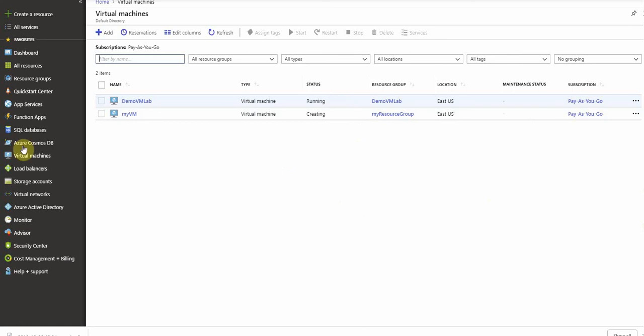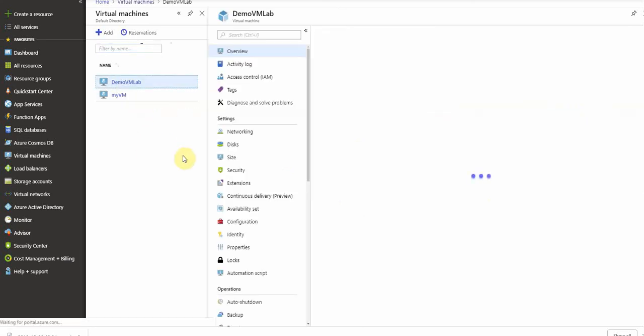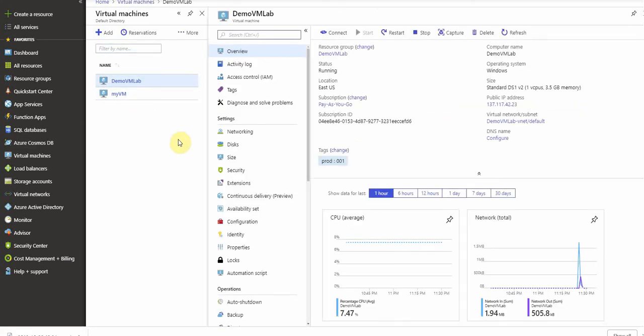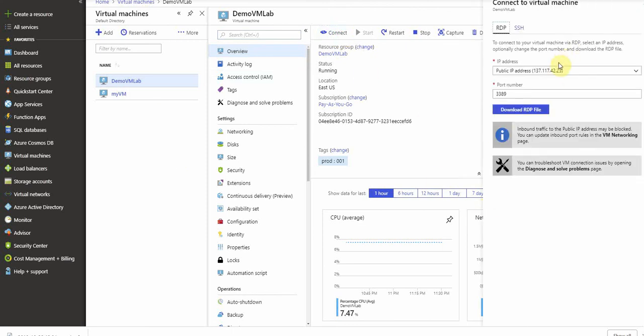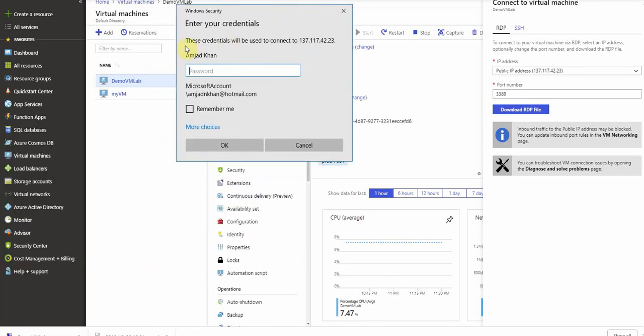So let's say we want to go to this first VM, and we want to connect to this VM. You can just click on connect. It shows this is your public IP. Do you want to download the RDP file, or what do you want to do? I'm going to click on the RDP option, and it asks me to open this file, and I'm going to click here. It says okay, you want to connect. It's asking me for the user and password.